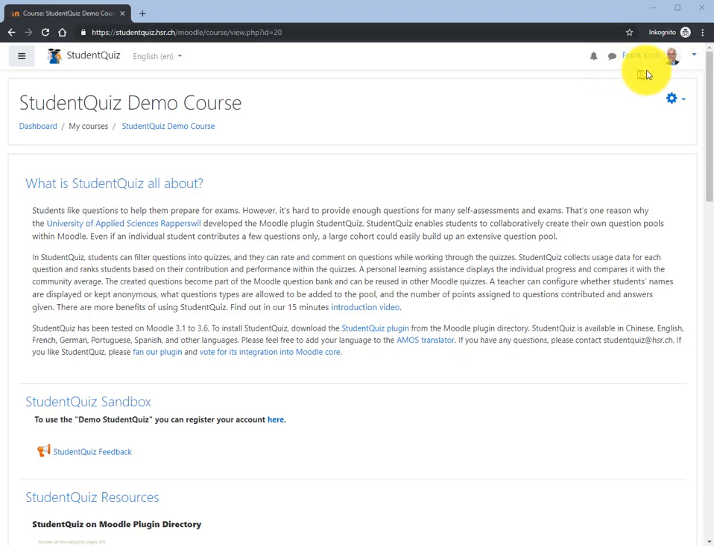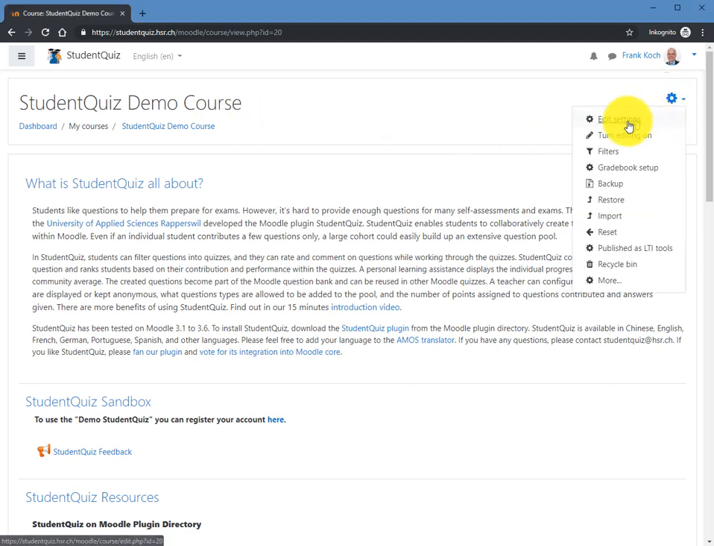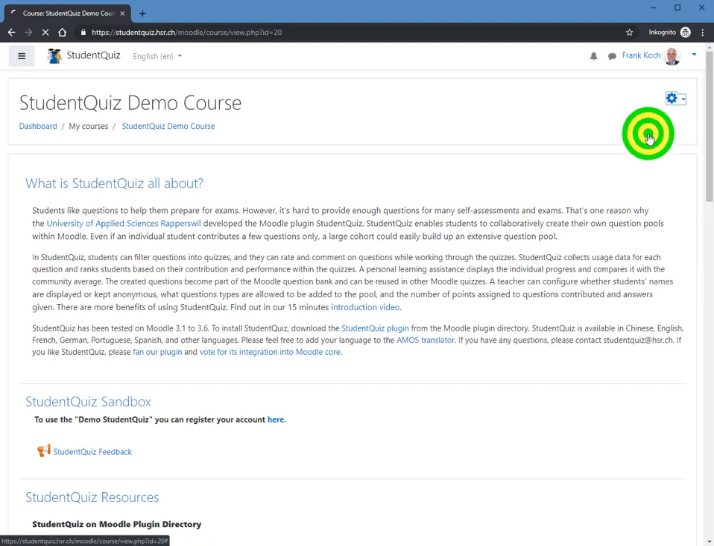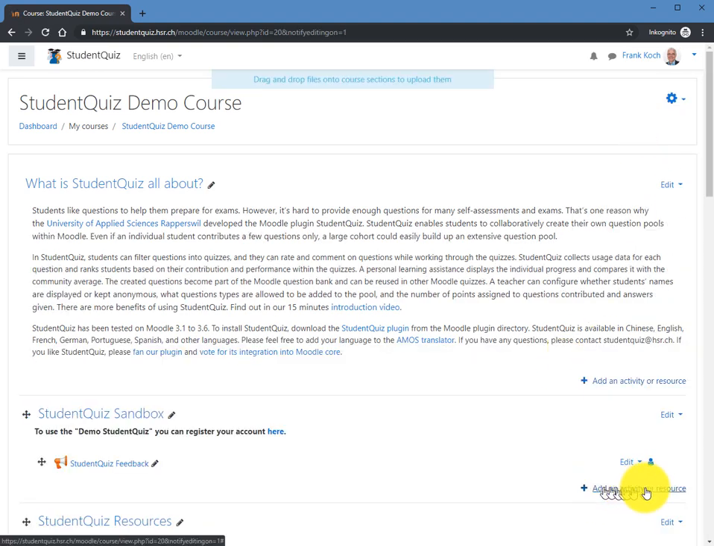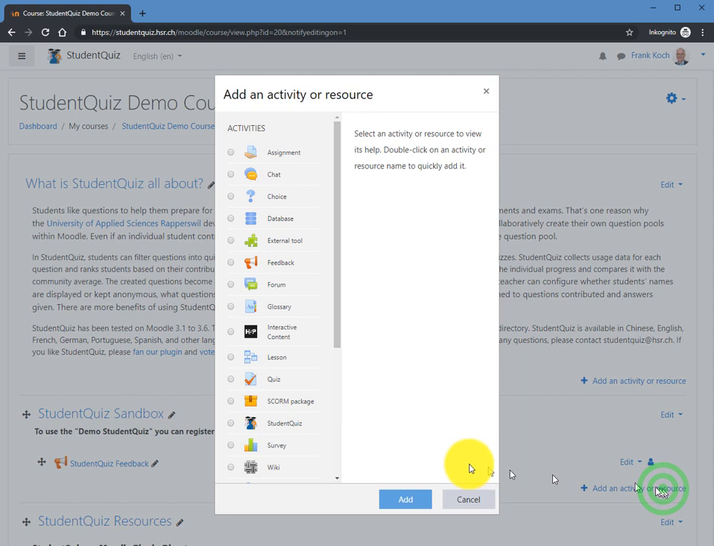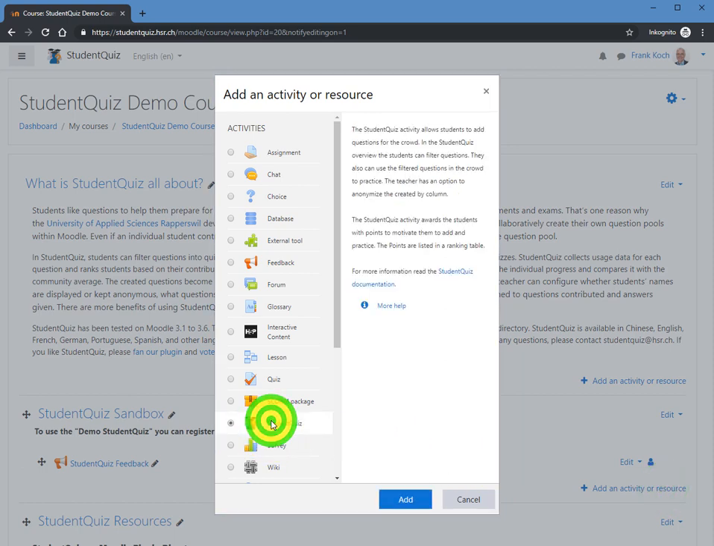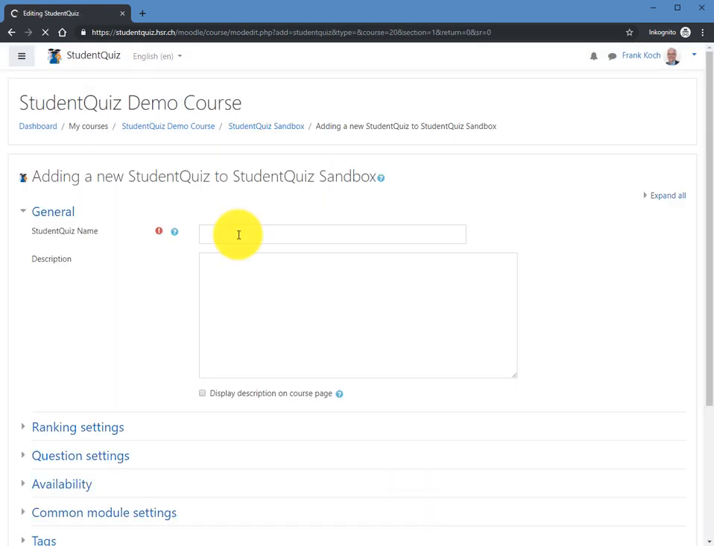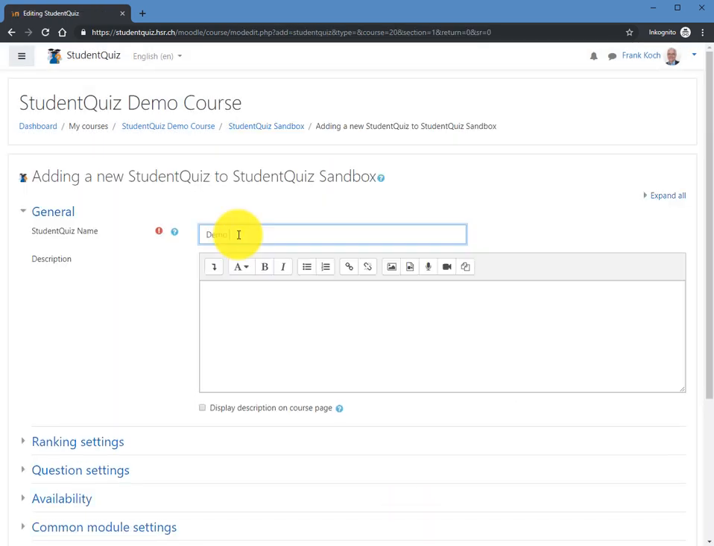I'm enrolled as a teacher in this StudentQuiz demo course. Adding a StudentQuiz activity is just the normal procedure of adding an activity: turn editing on, pick add an activity or resource, and here I select StudentQuiz. Of course, the plugin StudentQuiz has to be installed by your Moodle administrator first. I assign a name, let's call it Demo StudentQuiz.